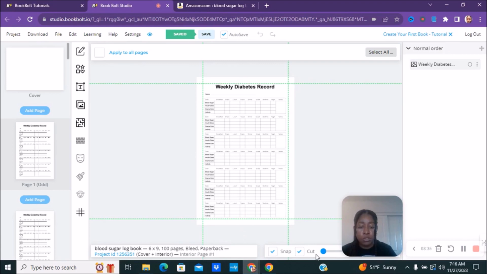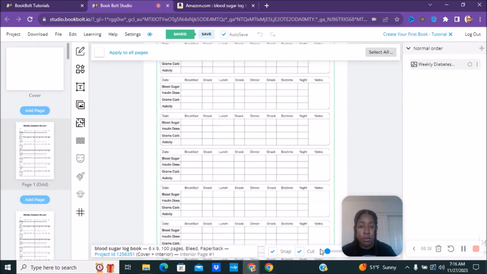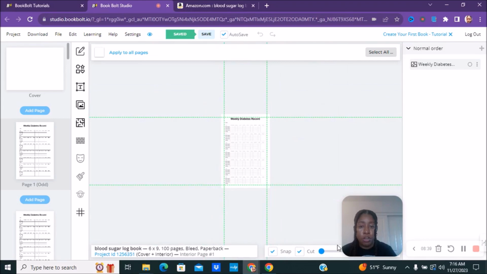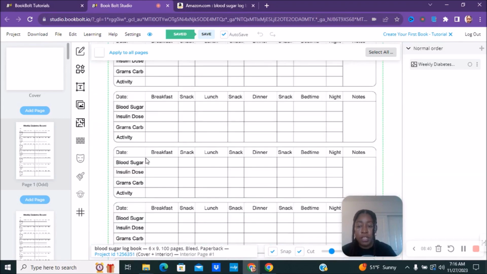Okay, let's zoom in so you can see a little better. Oops, let's make it bigger. Come on, there we go. So you can see that it has what your blood sugar was for breakfast, snack, lunch, snack, dinner, snack, breakfast, bedtime, night, and then you can have little notes: insulin dose, grams, carbs, activities, any of that information.